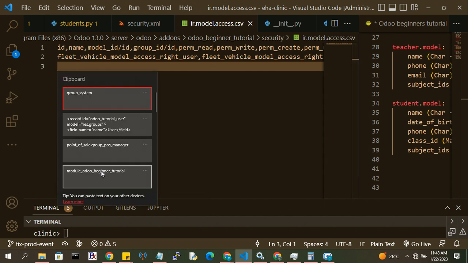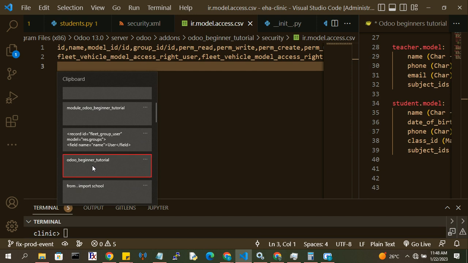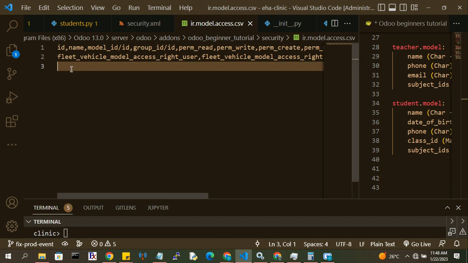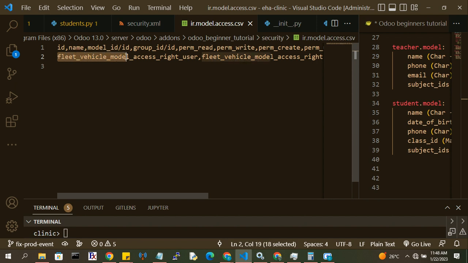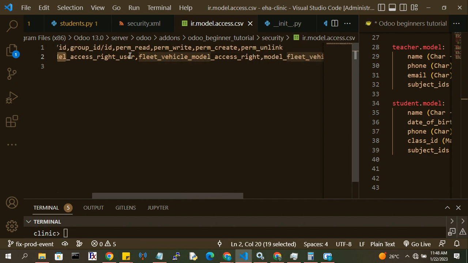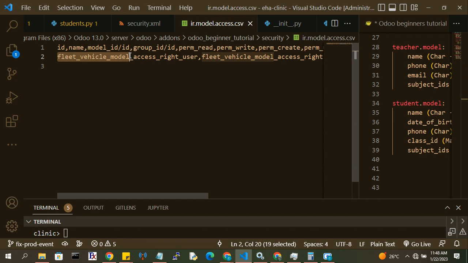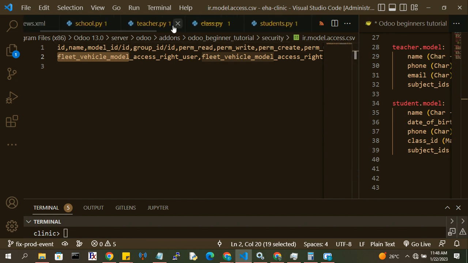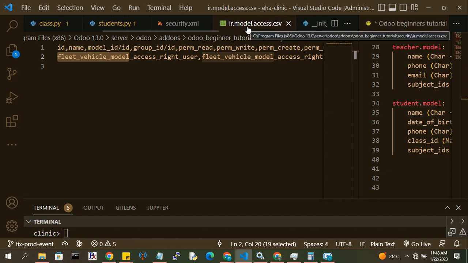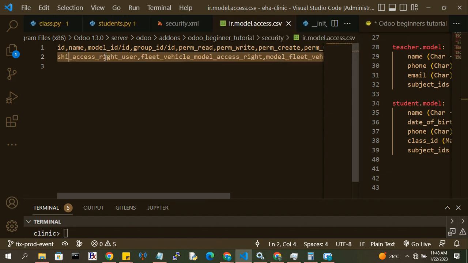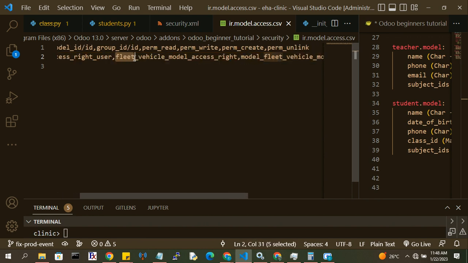Recall that the name of my module is Odoo Beginners Tutorial, so I'll have to use the name of my module to customize this. In a nutshell, I want to customize based on each of the classes I have here: school, teacher, classes, students, and so on. First thing, I'll have to create the school access rights. The other one should be school.